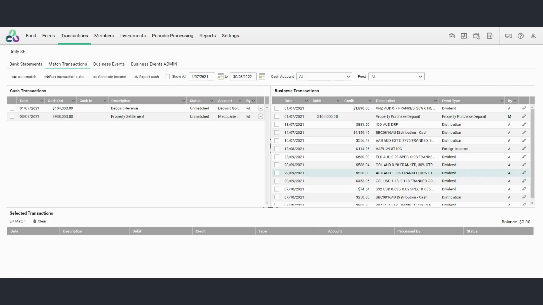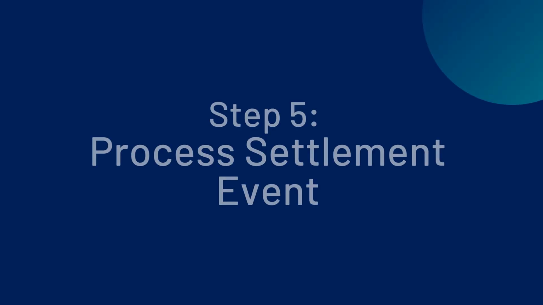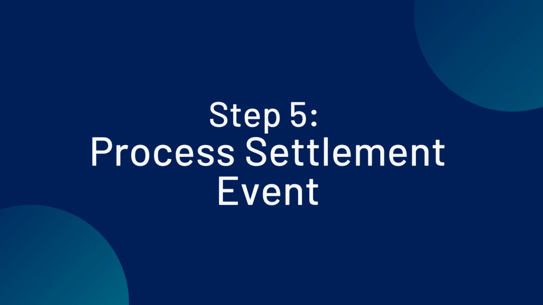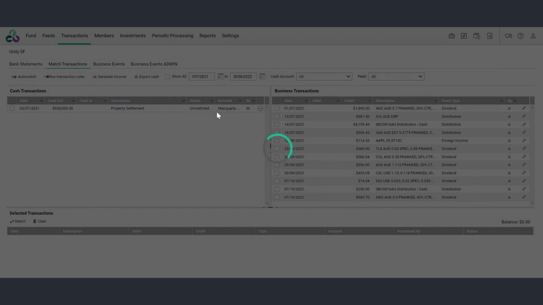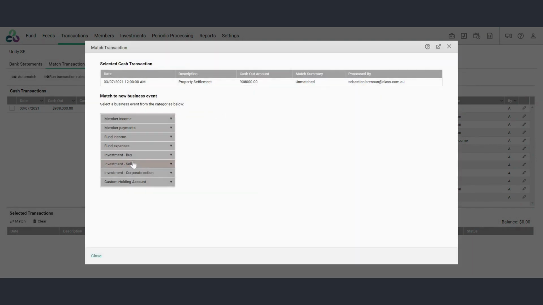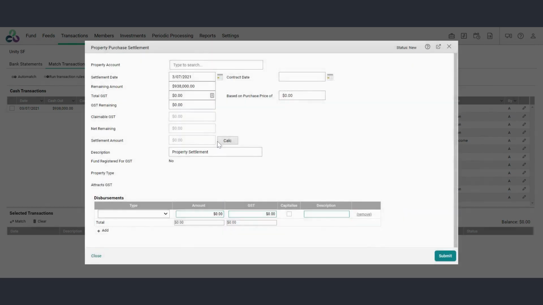So in the match transaction screen, the first thing we need to do is match off the property purchase deposit event with the reversal of the custom holding account. So we've got a business event and a cash event. Match that off. Now we can go and process the settlement event from here. So we're going to match to new. We'll process an investment buy property purchase settlement.